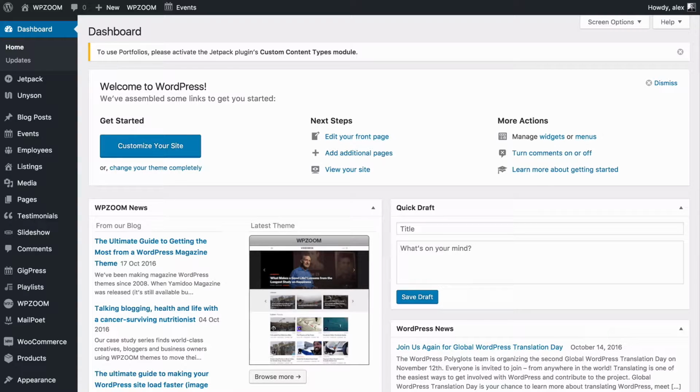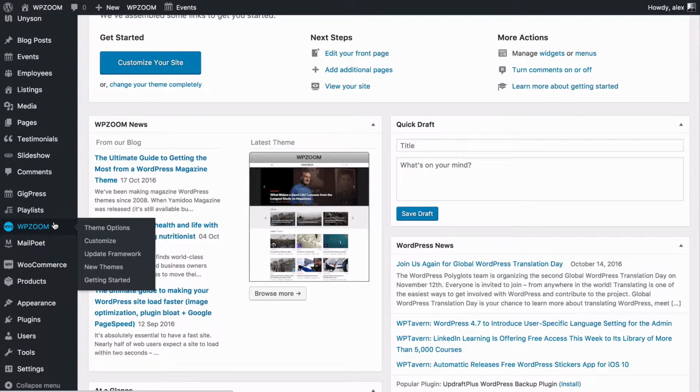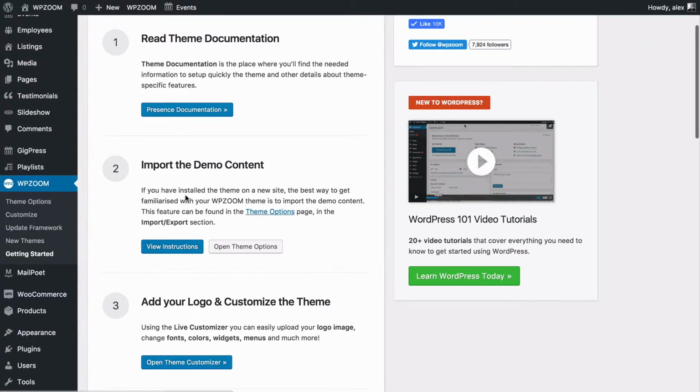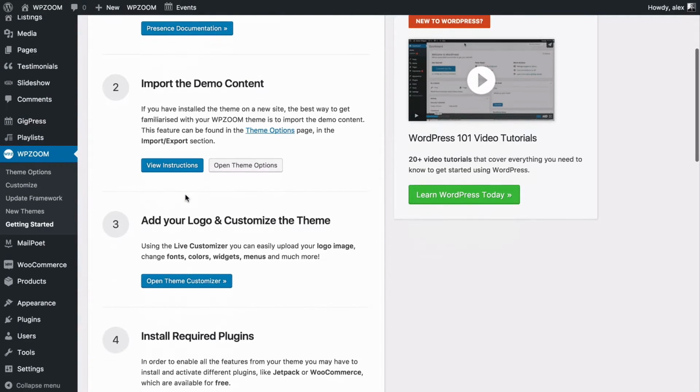We have extra videos showing you how to set up the different layouts at WPZoom.com if you just follow the link to the documentation that you'll find under WPZoom and then Getting Started. You'll be able to find those extra videos here. So if you just follow the link to Presence documentation, then you can get extra details on how to set up the specific version of the theme that you want to use.